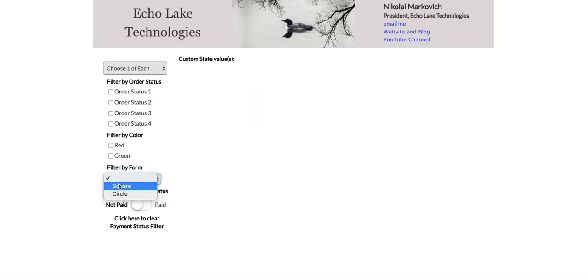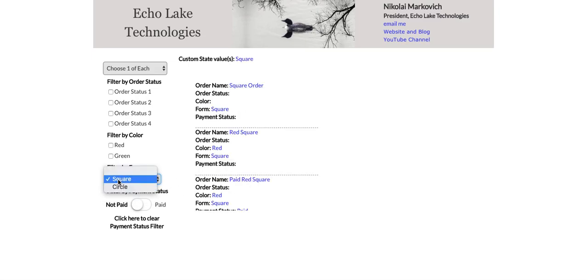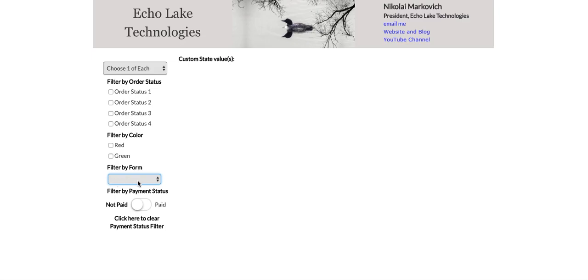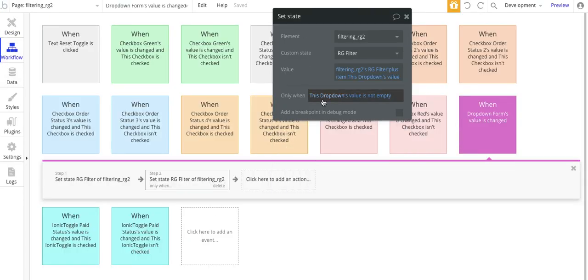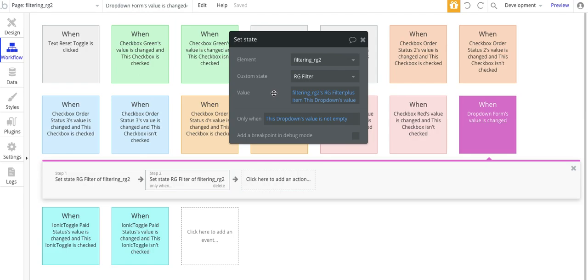Okay, choose an option. You see it's empty up here. If I choose square, it picks squares, and if I go back here, it doesn't say "choose an item" anymore, it's blank. If I leave it like that and my workflow doesn't check that the drop-down value is not empty, it's actually going to add an empty value to this custom state. I don't want that because it's going to mess up the filtering afterwards. So I need to put in "this drop-down's value is not empty."